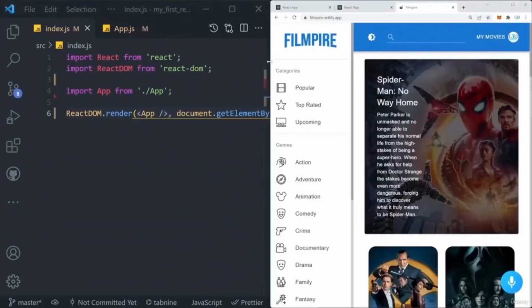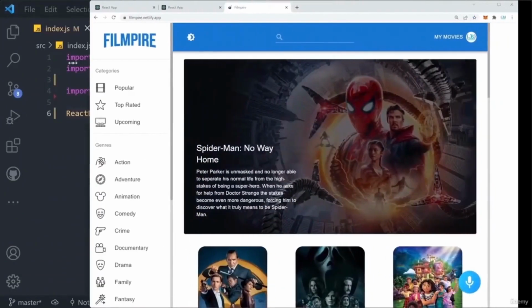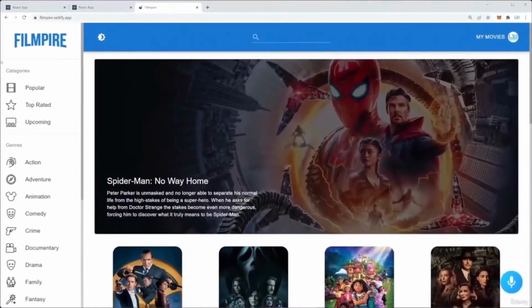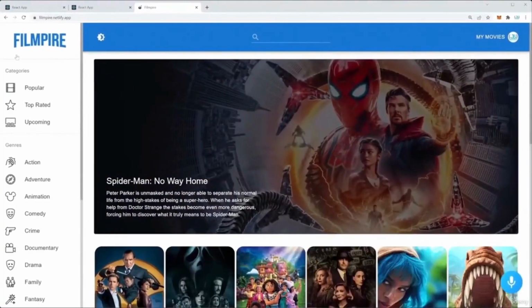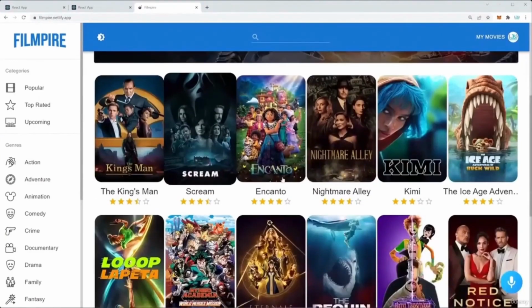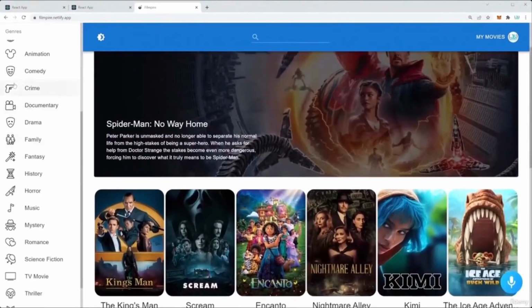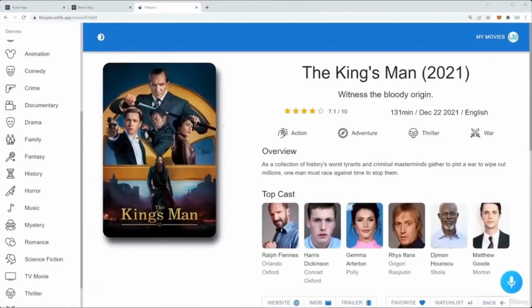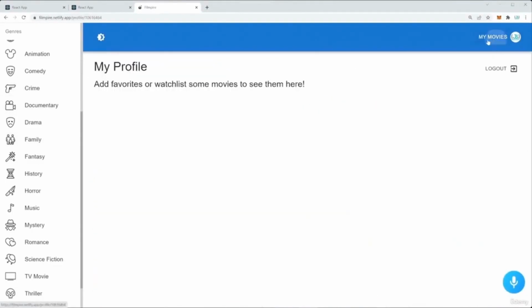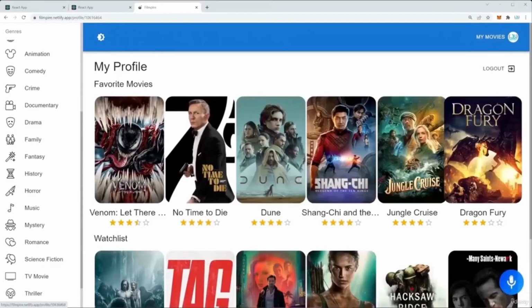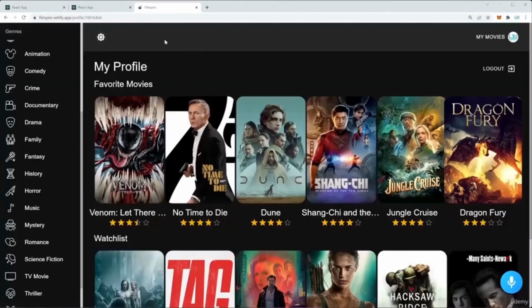Believe it or not, in this video, you're going to build a simplified version of the Filmpire project. So this is the Filmpire project. It has nice animations, a central card, all of the different categories, movie details information, animations, and even voice artificial intelligence. Of course, dark mode is there as well.